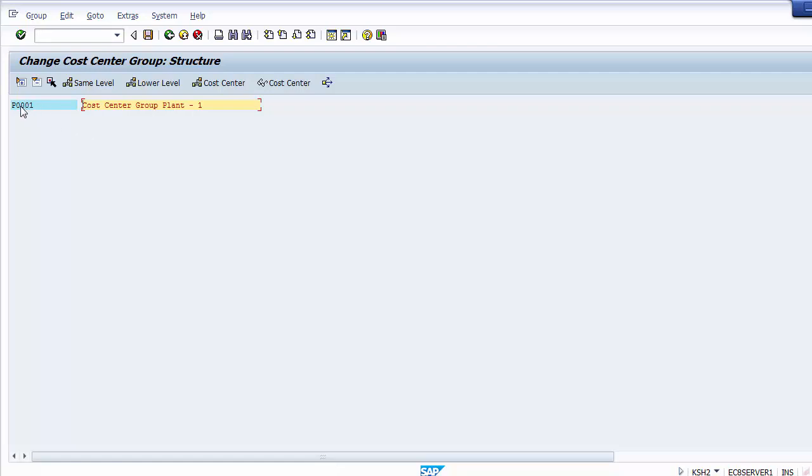So for that I need to put the cursor on P0001 and I need to go to this lower level. So once I go to the lower level, I can create a number of different lower level groups as well. So for example, if I go for production, to production I can write it as 001. I can put the description of the group as production. I can write it as cost center group production. So this is your group, or you can see it as a subgroup of it, cost center group production.